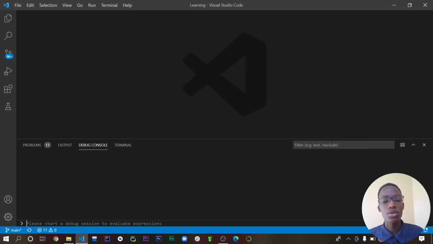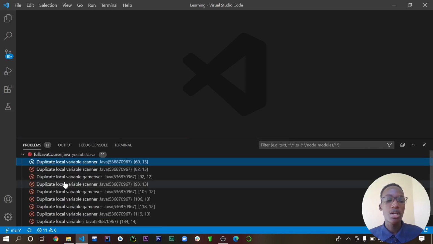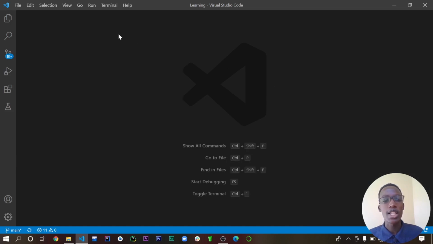Then there is the debug console. Debugging is finding a problem in a program or code, and this will show you where your problems are. So once we are done with that, I just want you to close that.